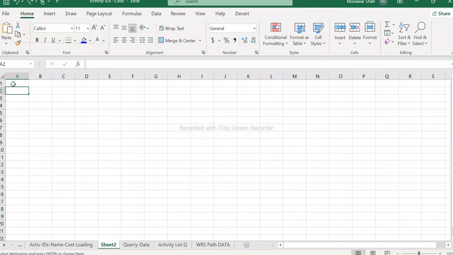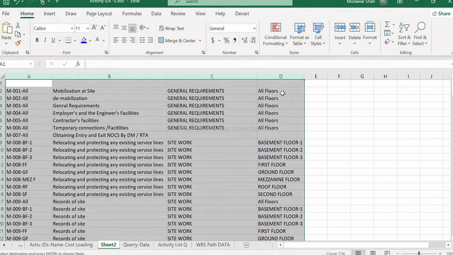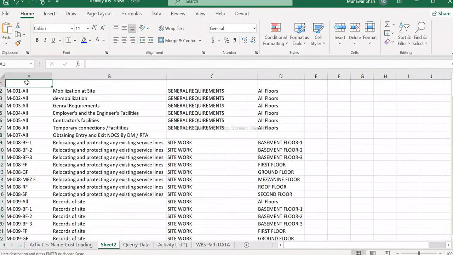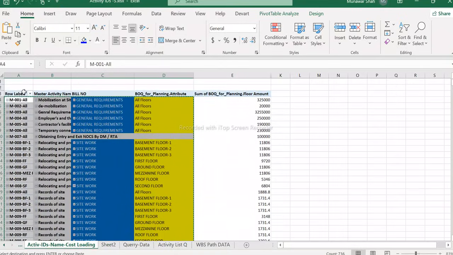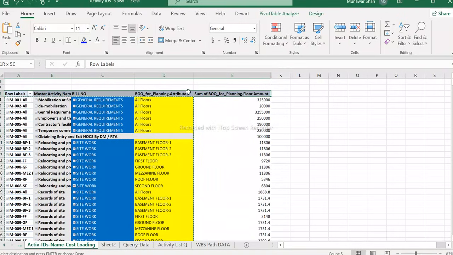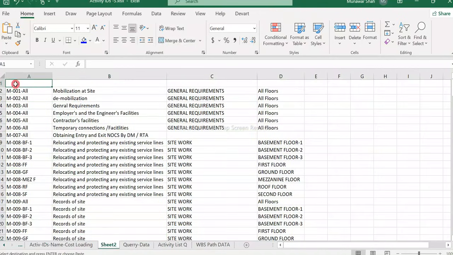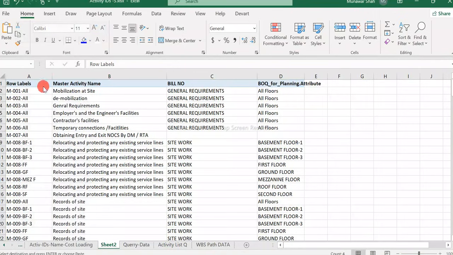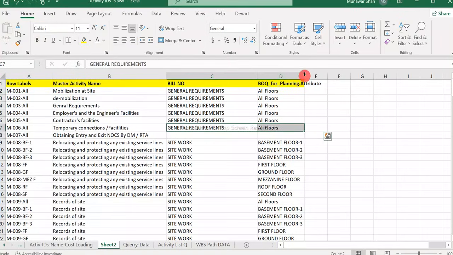Many planning engineers waste their time importing activities, for long hours and long weeks. From now on you will quickly import all of your activities, and along with the activities you can even import the cost loading and everything. So I will arrange my sheet first. This will be the header, and now I will create the WBS path.